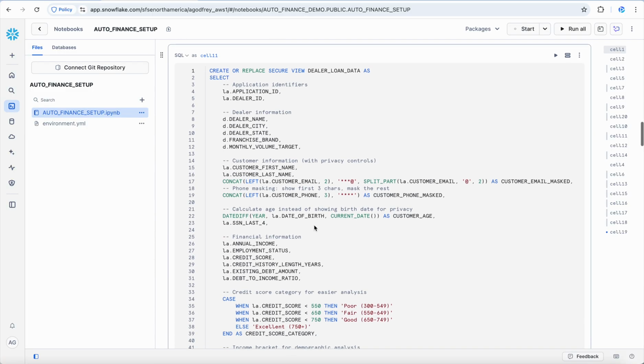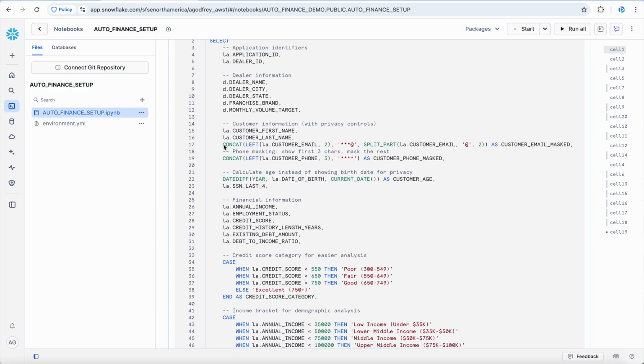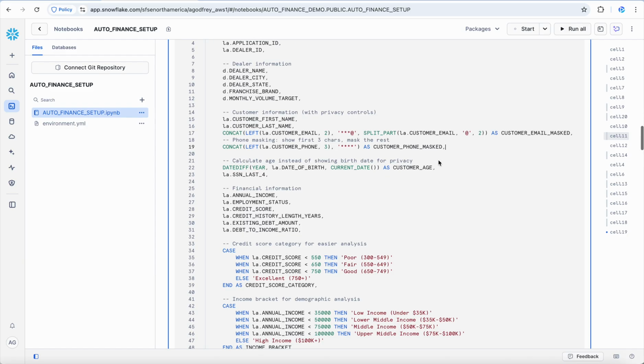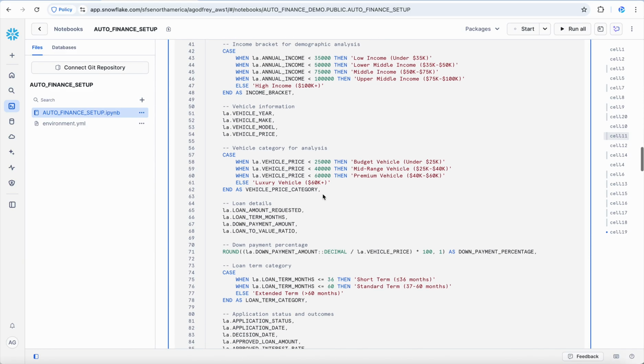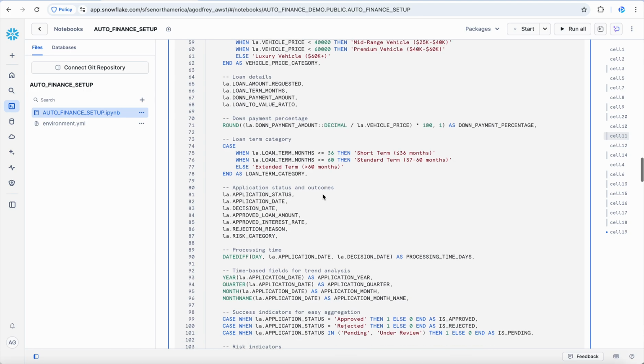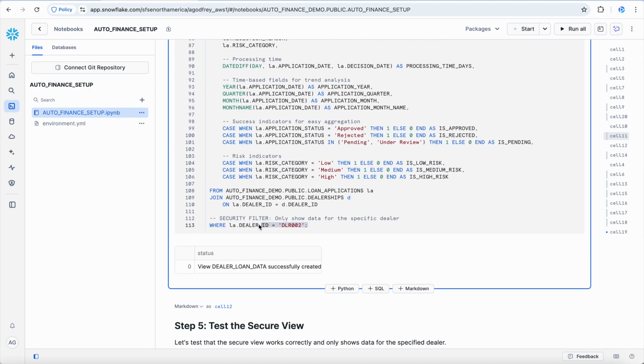You can do this in a lot of different ways. It doesn't have to be a secure view for every single dealer. You can automate this through reader accounts and setting up RBAC controls as well. So you can see that for some sensitive information like customer email and phone, I am masking those fields so that the dealer will not be able to see the actual values. I also add a bunch of different categorical fields that might be helpful for analyses on the dealer end. And then I have this where clause where the dealer ID equals 002. So it's only the loan applications for that particular dealer that will be surfaced in this listing.